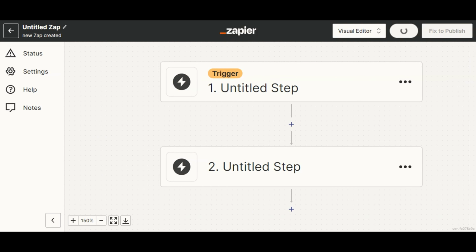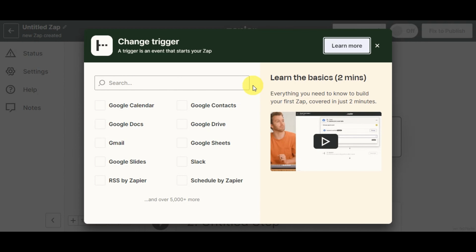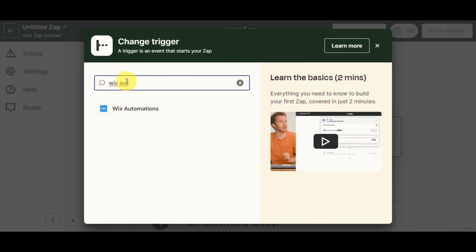Now on this part, this page is where we're going to be putting in the automations. Starting off with trigger. So just click on that. And then right after, you'll see a search bar. Try to search for Wix automation. Then once you've seen it, just click on it.